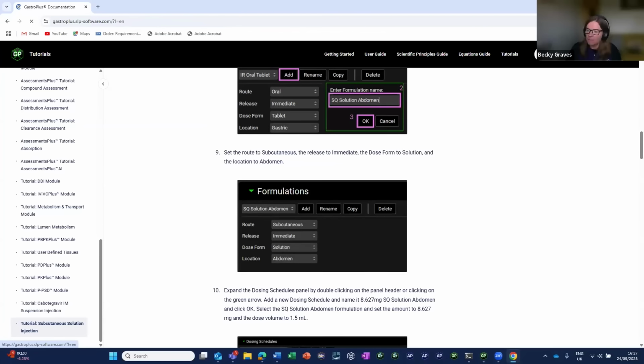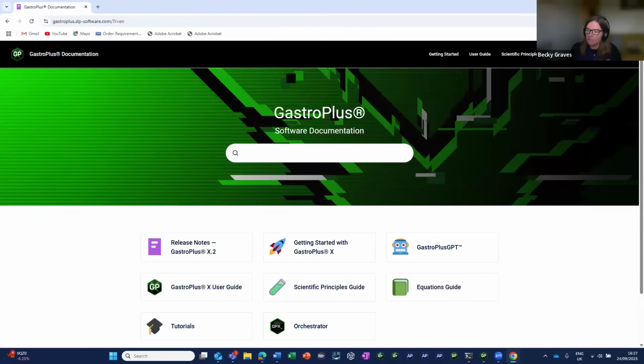Because it's now online, we don't have to wait for a new release of the software to update anything, and so we can do it in real time. So please feel free to share your feedback with us, and if there's something that you feel is missing, or if there's something that you wish us to expand upon further, let us know, and we can try and get it into the documentation for you in real time.